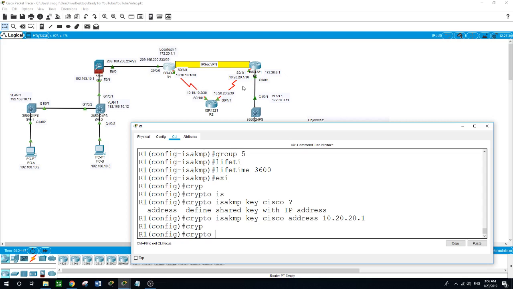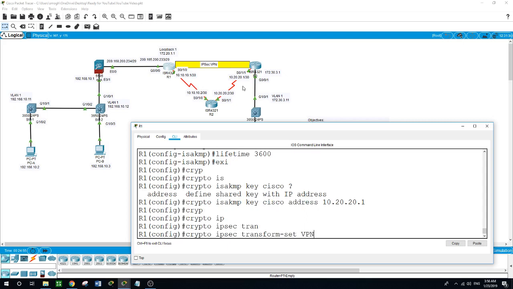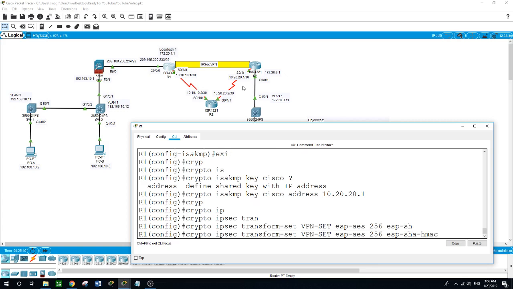Crypto ipsec transform-set VPN-SET esp-aes 256 and esp-sha-hmac.